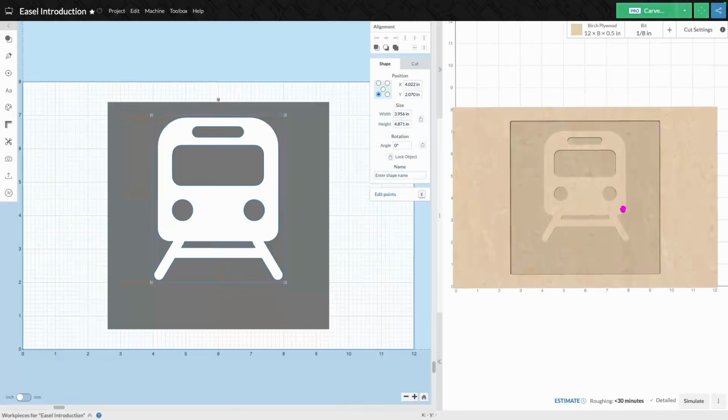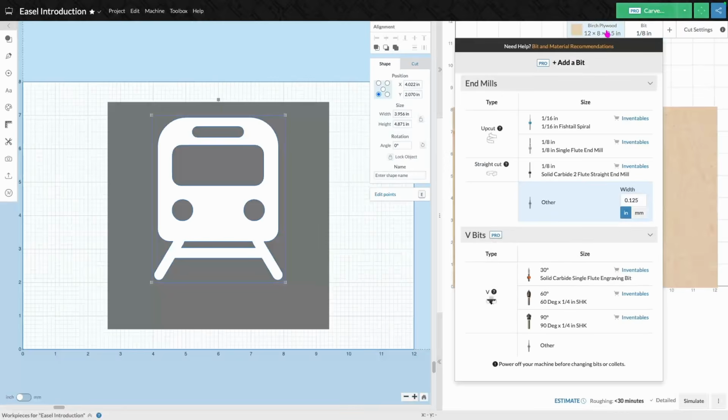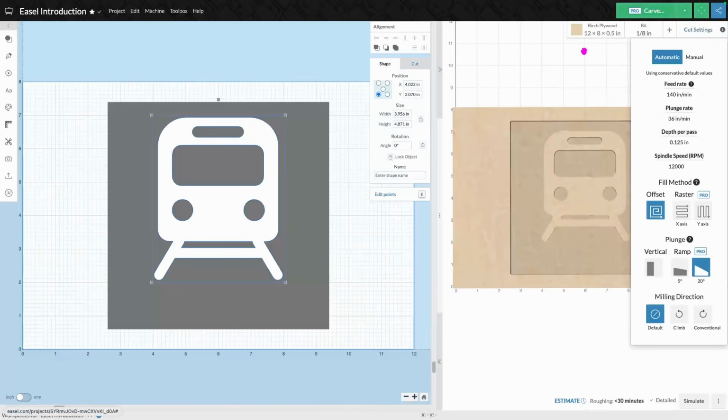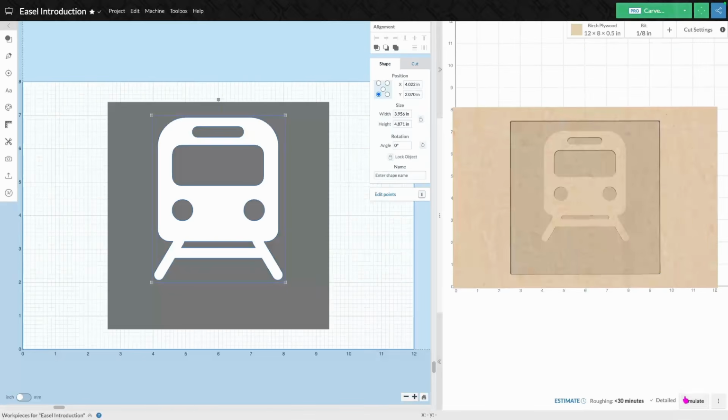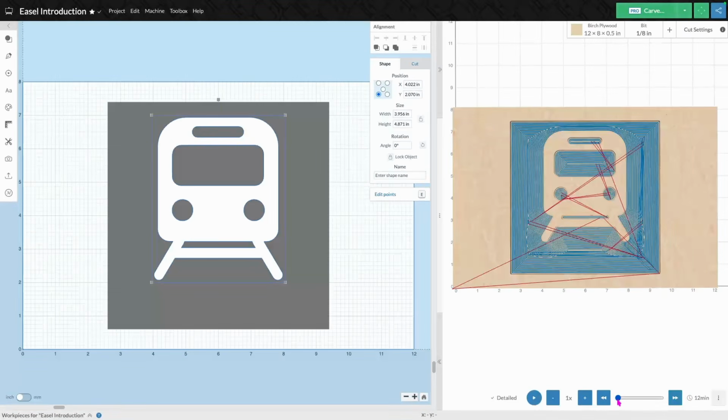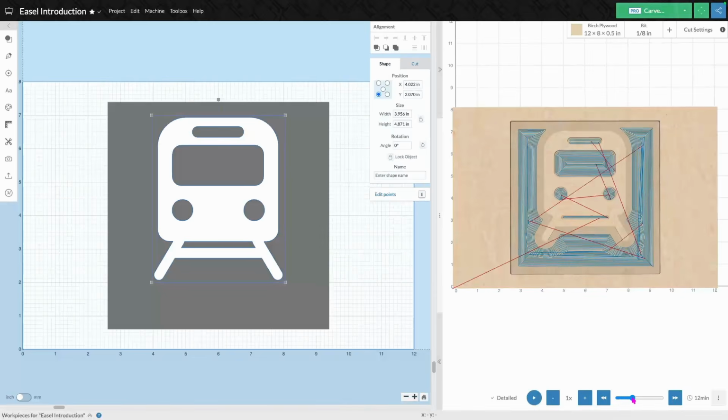Above the 3D preview are the bit, material, and cut settings. These settings inform how the CNC functions during the carve. We will cover them in more depth in a future video. Below the 3D preview are options for simulating the toolpath. This tool helps with visualizing the movements our CNC will make during a carve.